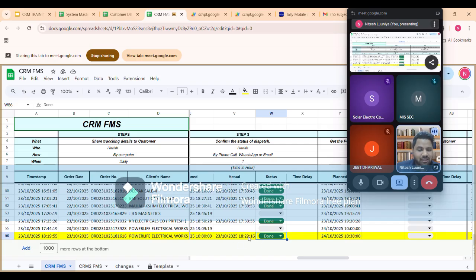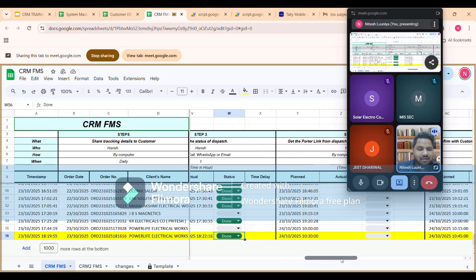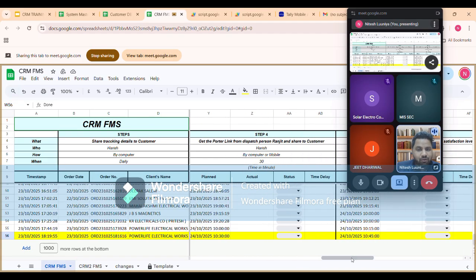Next, step 4 is to get the portal link from the dispatch person and share it with the customer. This is not an industrial material, so the portal link will take about half an hour. Once you get it, you have to mark it done from here. Now this is outstation, so for this I am doing this, and it should be done only after completing the task.